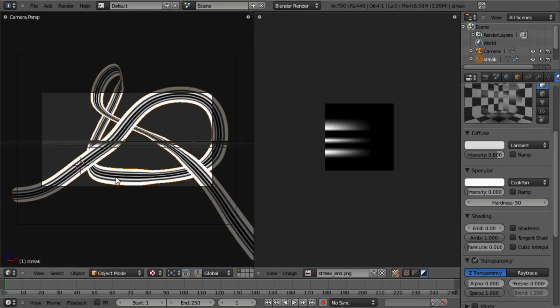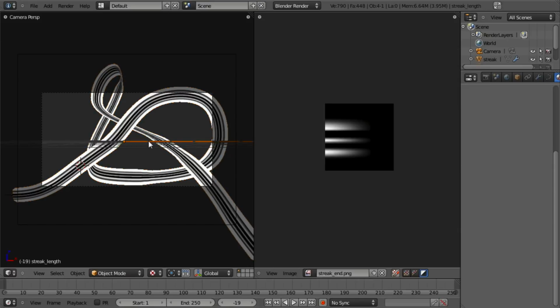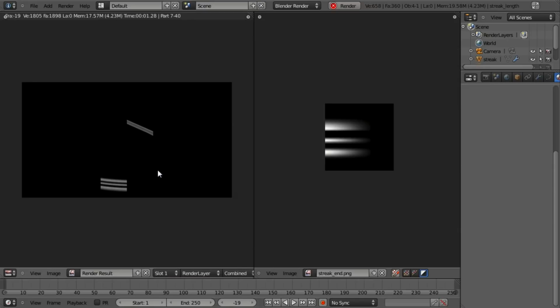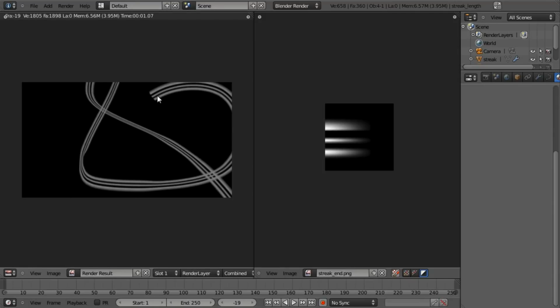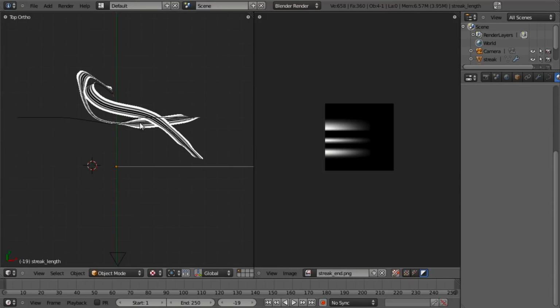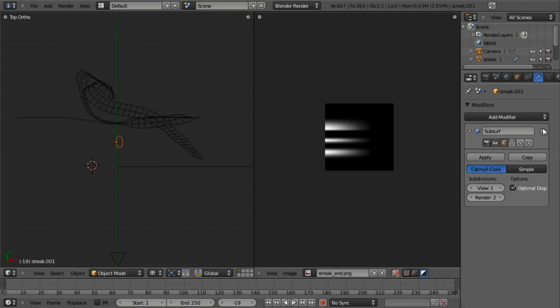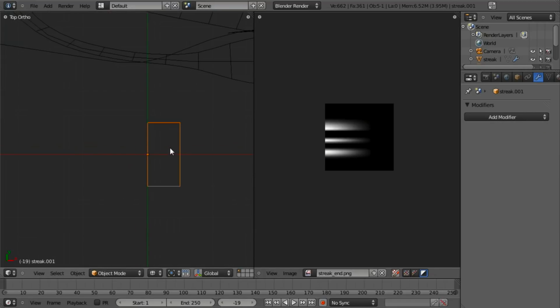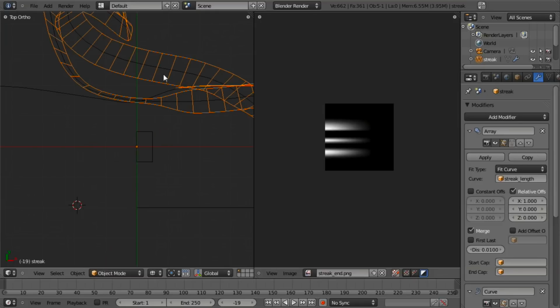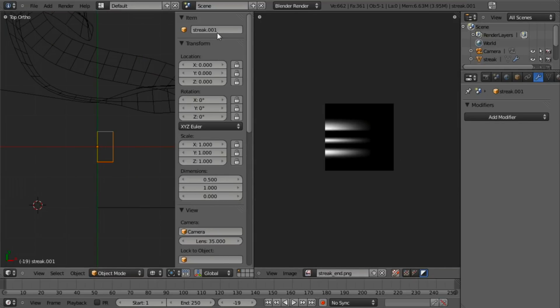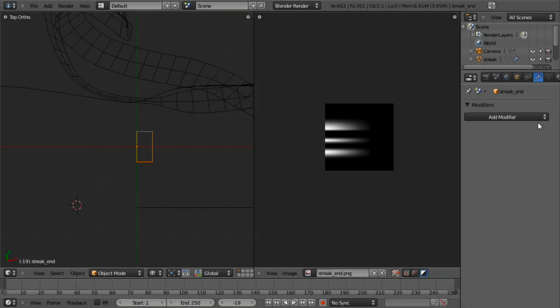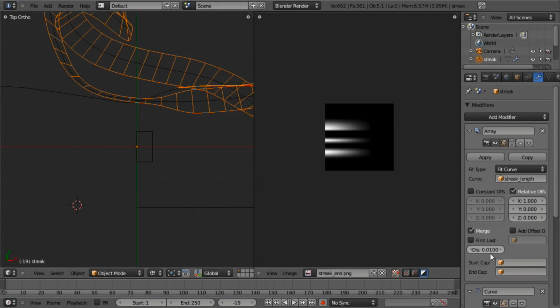So what I want to do now is let's go ahead and scale back our curve a little bit so we can see the end, because we want to go and add an end cap, because we want to blend this in. And so what I'm going to do is we're going to select our arrayed object, hit Shift D to duplicate it, and then I want to erase all the modifiers from it because I want it to be just default. And so I'm going to go ahead and rename this to streak underscore end. And then under the arrayed object, we're going to set the end cap to streak underscore end.